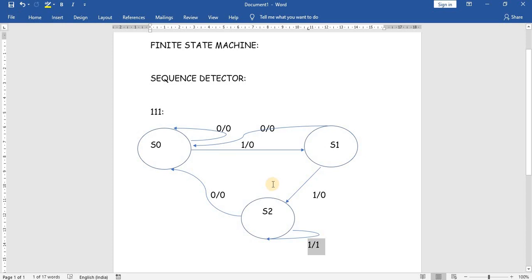Suppose in between a 0 comes, then what is the condition? At first itself, if I get a 0, then it will stay in the same state. Suppose my input is 101, then the first one comes, then it goes to the S1 state. Then if I get a 0, then it will go back to the previous state, so that detecting a sequence of triple one will be fine. So if a 0 comes, it goes back to the previous state.